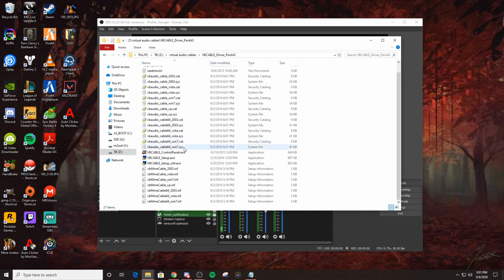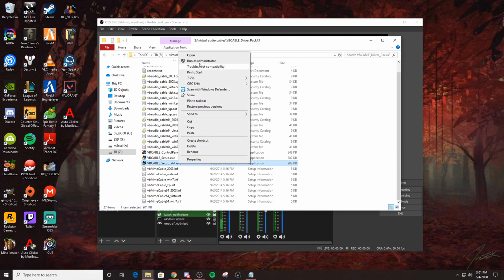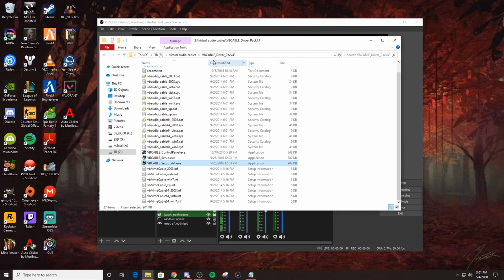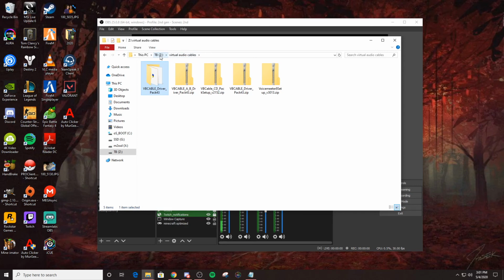Here we go. I'm on a 64-bit computer, so I hit 64. I run it as administrator, and then it'll do the installation. I restart my computer, and it'll be set up. Basically, it's the same for A and B and C and D.